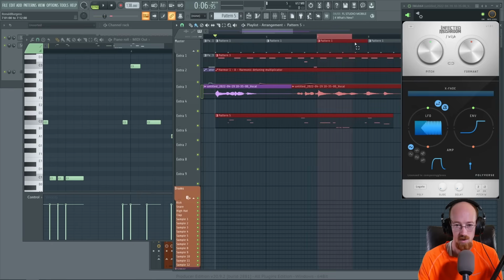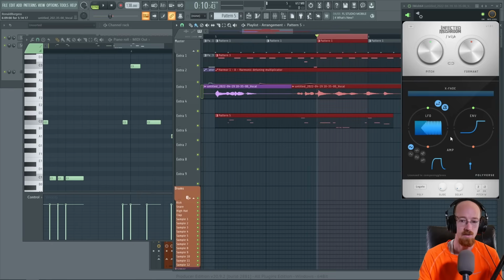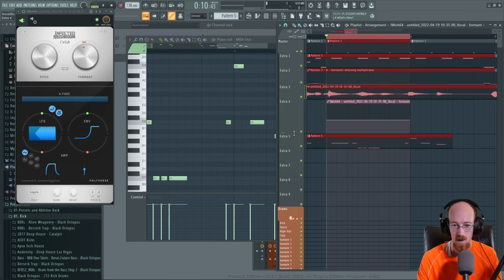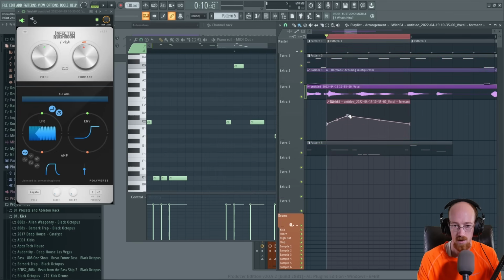Okay, so right here, we've got a couple longer notes. So they've got some internal modulation capabilities that I'm not really going to mess with in this particular case. But what I do want to mess with is the formant. So we're going to take this, we're going to automate it. So here, we'll have it come up.